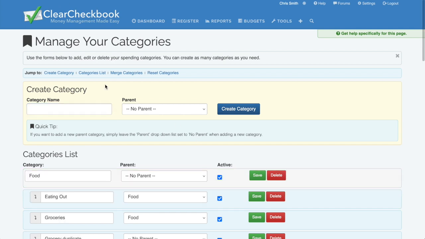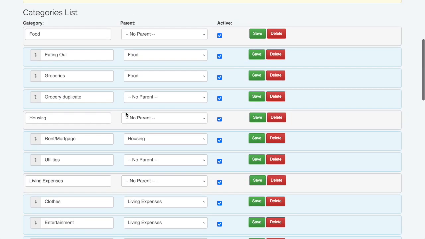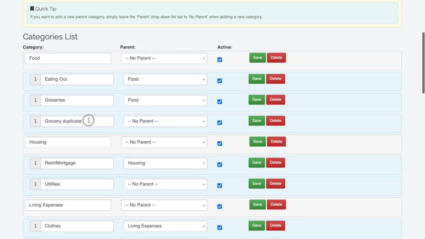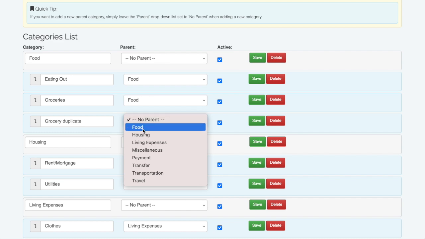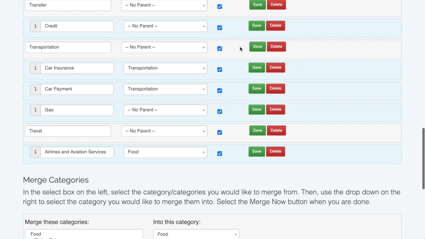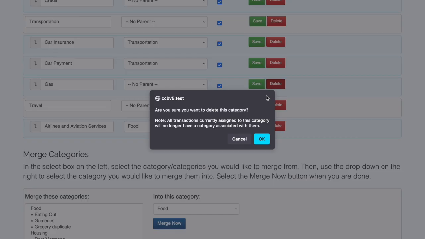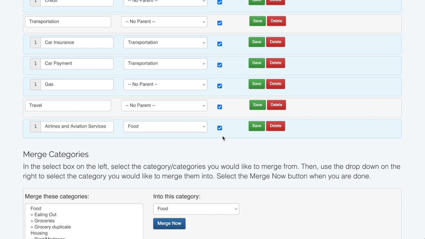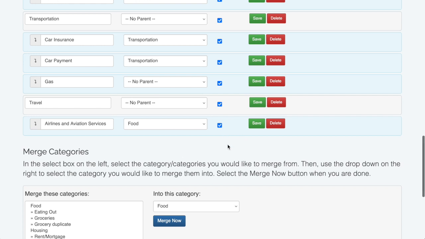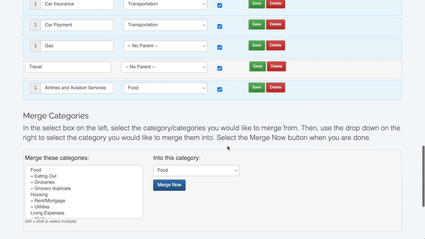Below the Create Category form is a list of all your existing categories. You can modify the name and parent associated with the category as well as mark it as inactive if you don't want to see it in your category list. Deleting a category is as easy as clicking Delete on the right side of the category. Deleting a category will not remove any transactions assigned to that category. Those transactions will simply have the category removed from them.